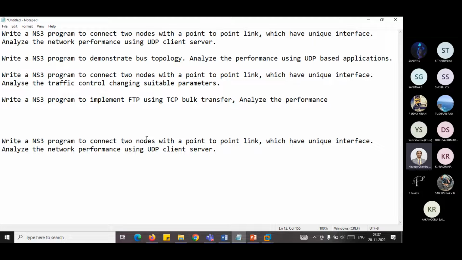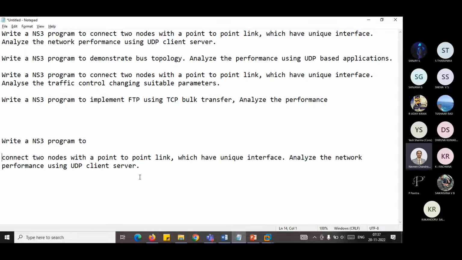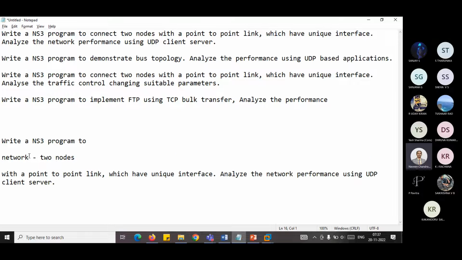In a similar way, you are also supposed to understand. Here you are writing a program for what? You need to create a network, which has how many nodes? Which has two nodes. Then you need to connect them. You can understand it in this similar way.